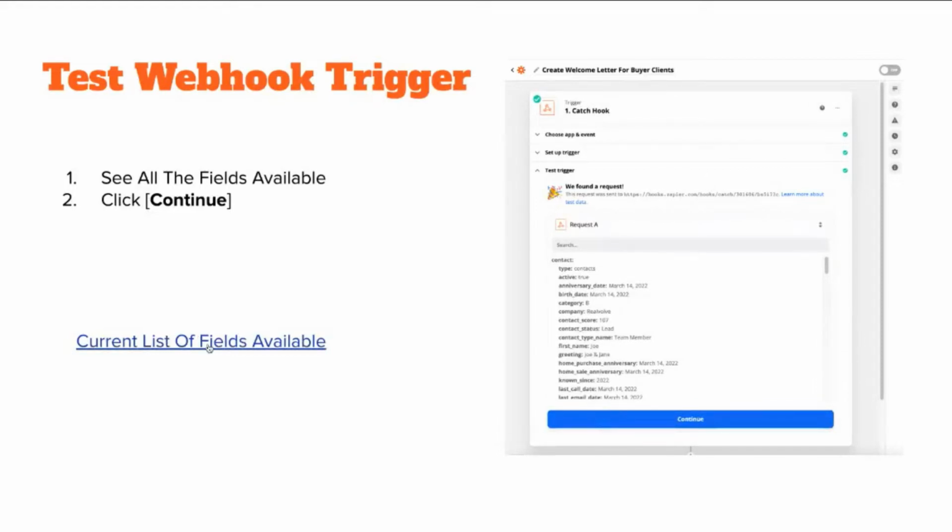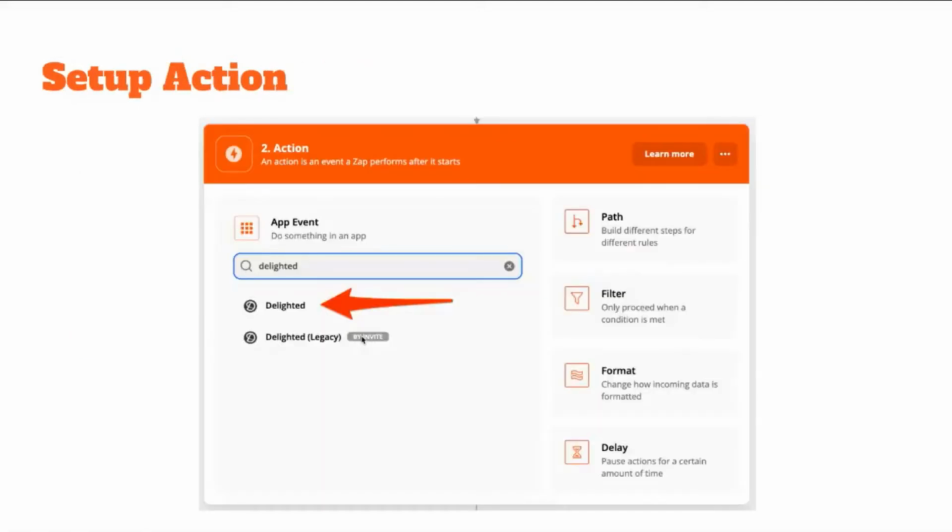I've also created a link here. You guys will all get this slide. You can click on this link and it'll open up a complete list of all the fields divided up by contacts, properties, and transactions. So at least you can get a full list of everything available. Once we've done that test and we hit continue, now we know that the trigger side of Zapier is done.